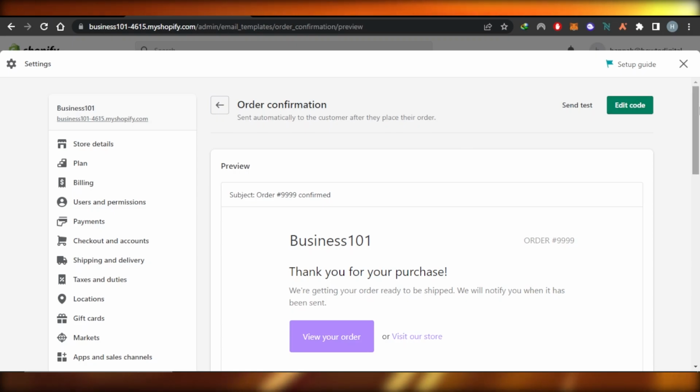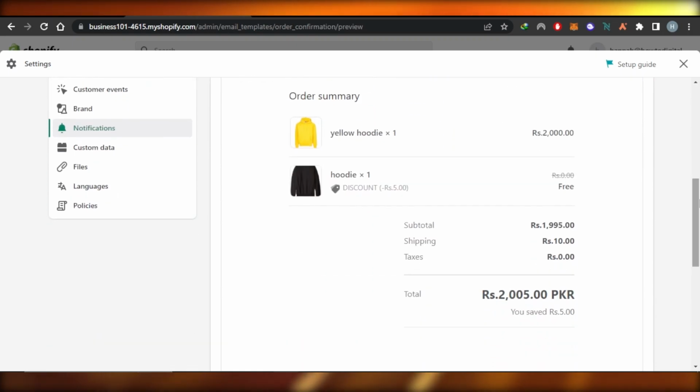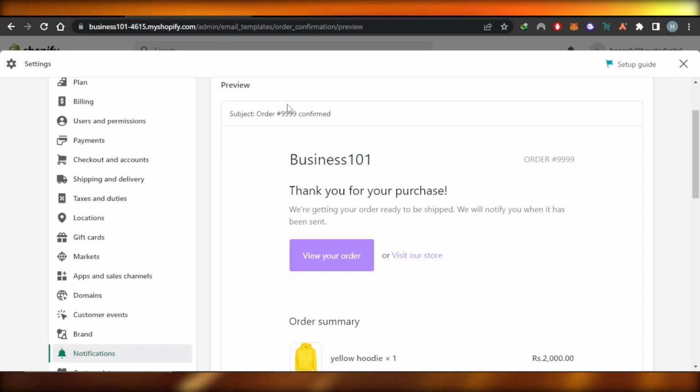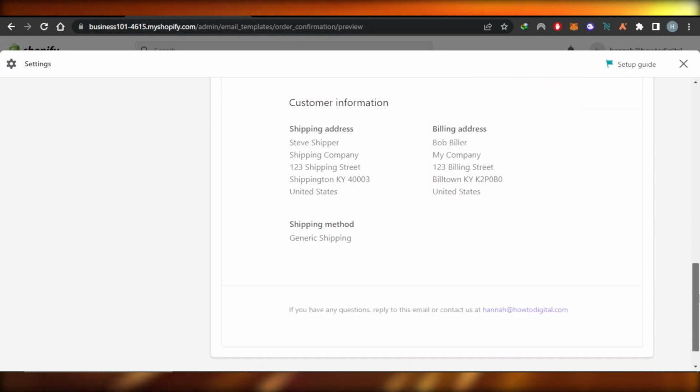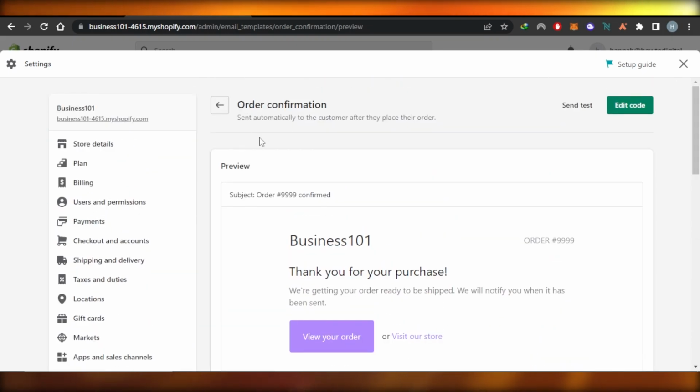Just click on edit code and you will be able to edit the email. But this is coding, and with each order, some few of the things are customized. Of course, the order number, the product that they have, but this is what it will look like. You can go to the settings and notifications and set up a confirmation email within your Shopify store.